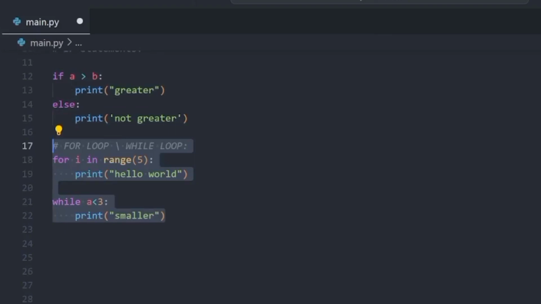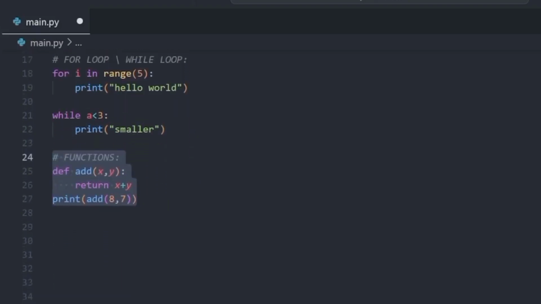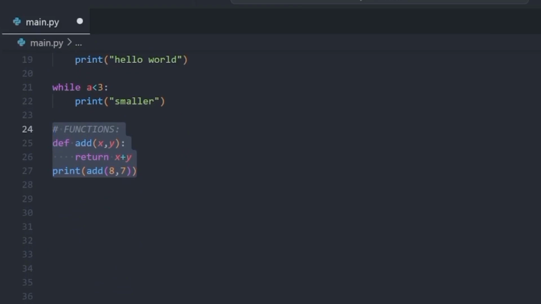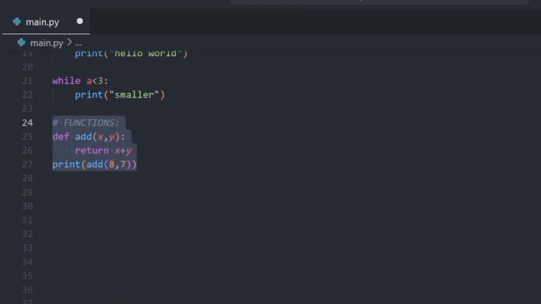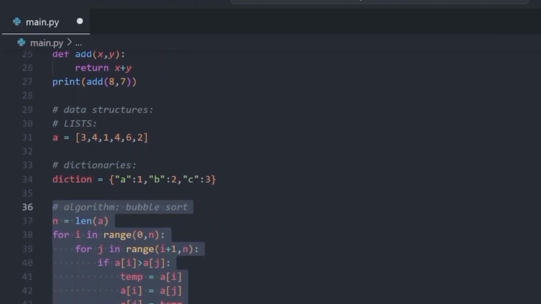Next we have for loop and while loop. Both are precondition loop and they run a set of code multiple times. Next we have function. Functions take def as a keyword and then takes arguments and returns the calculated value. Next we have data structures. Data structures contains lists, dictionaries, and also algorithms like bubble sort, which basically sorts data list from ascending order.